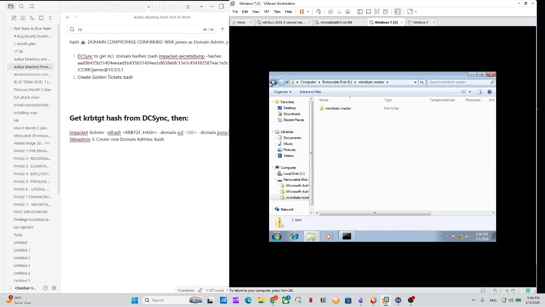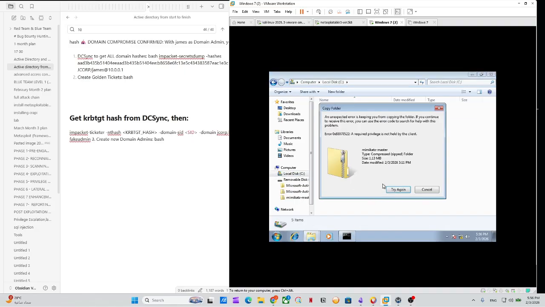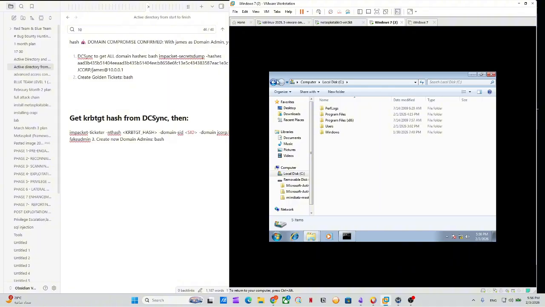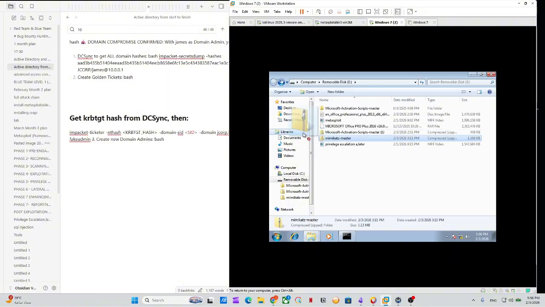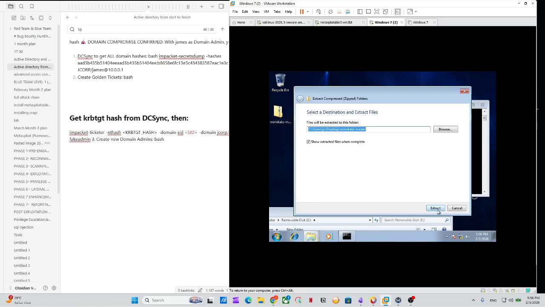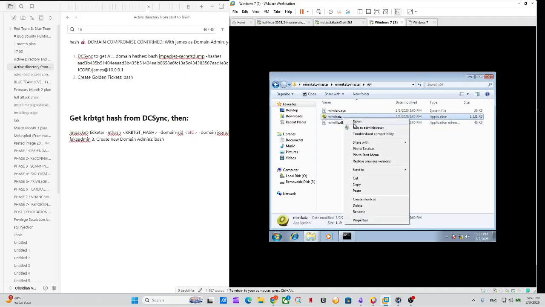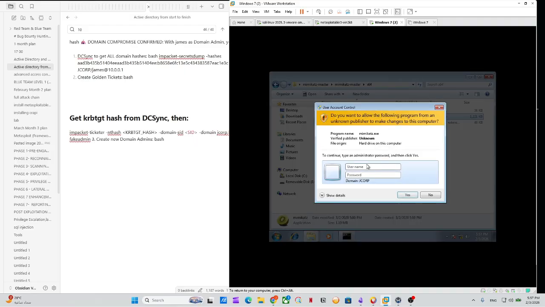This is Mimikatz. Let me extract it here, copy, put it in C and paste it here. Just put it in desktop or something, doesn't really matter. Let's go ahead and extract this one, extract all, and yeah, so I'm going to run Mimikatz as an administrator. Now we're going to try golden ticket, admin and administrator.